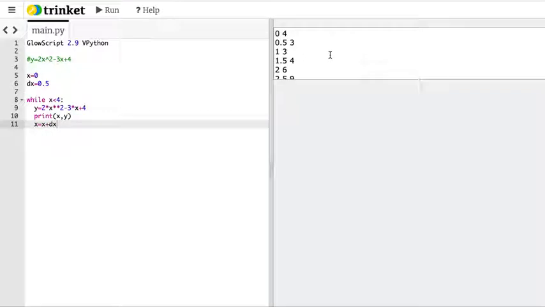There you go. So there's my x value. Those are my x and y values. I think that's good enough.